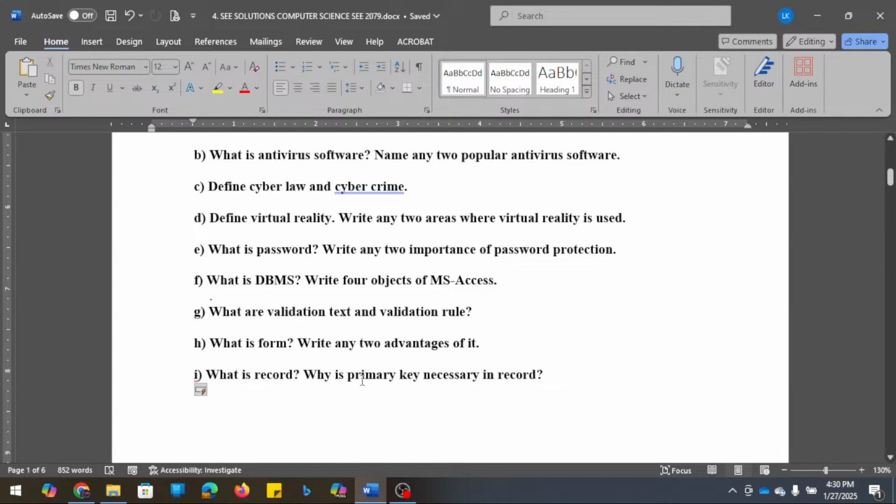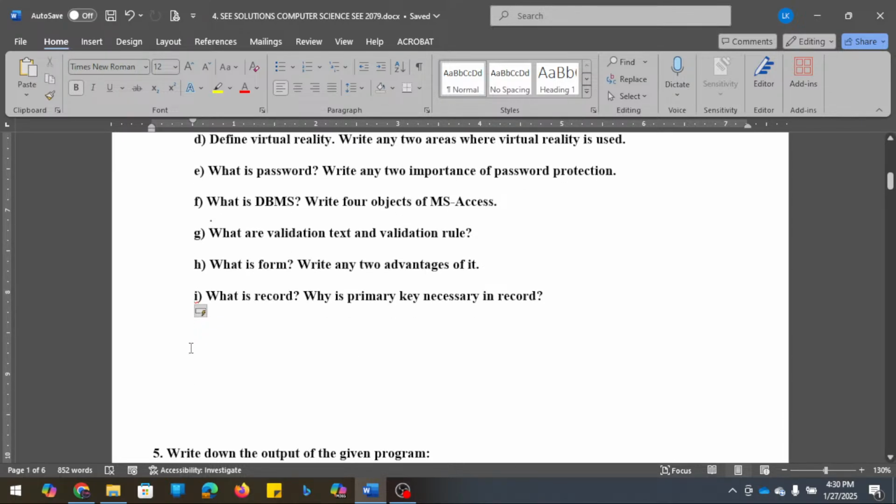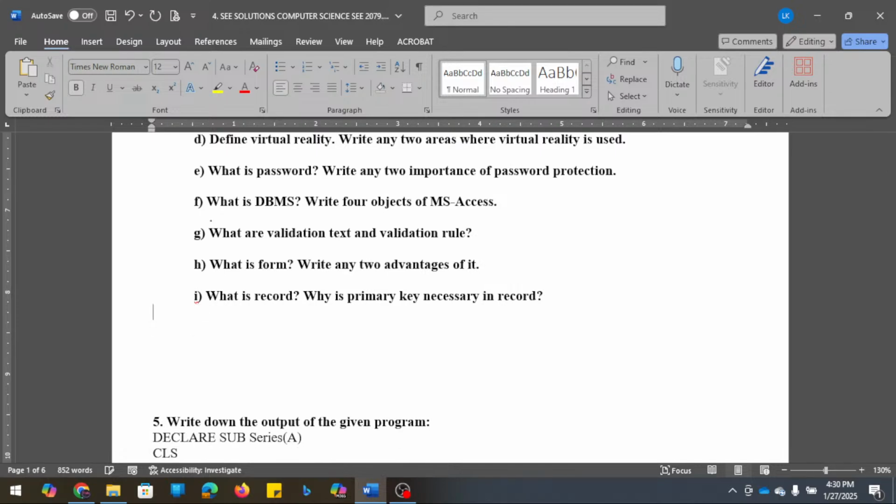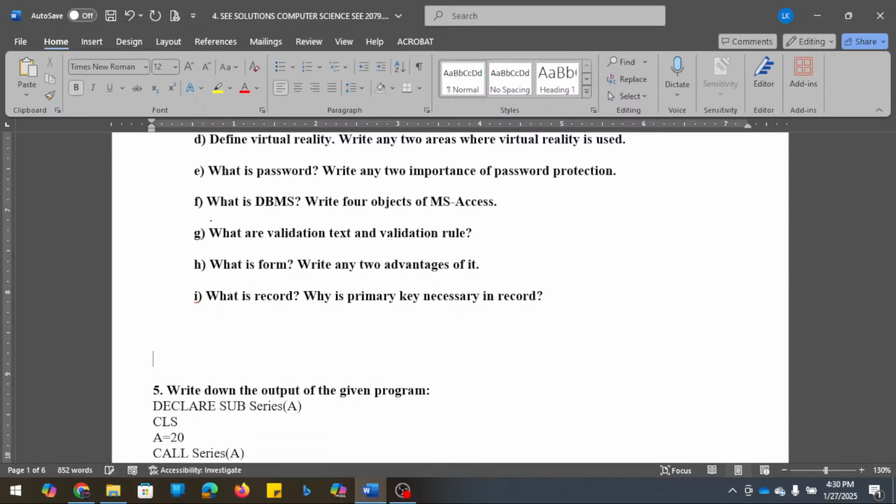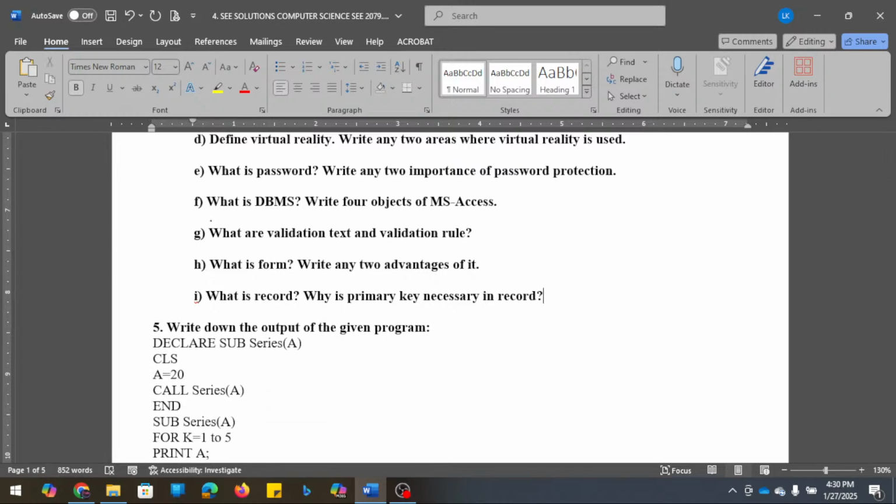So what is record? What is primary key in record? Record is useful information that we can get when we combine the field with a piece of data. So we can get the record in a row, and we can share that. So that is called record.